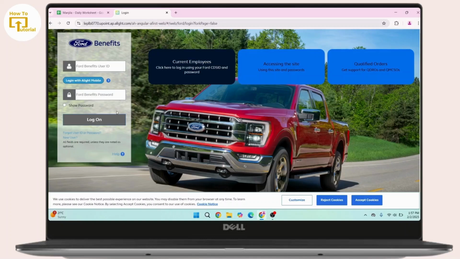There you will see this login prompt. So first of all, you have to enter your MyFordBenefits user ID that you have used while creating your account. Here type in your ID. If you want to log in using your Allite mobile, you can do that as well. But if you don't have it, you can simply log in with the ID.